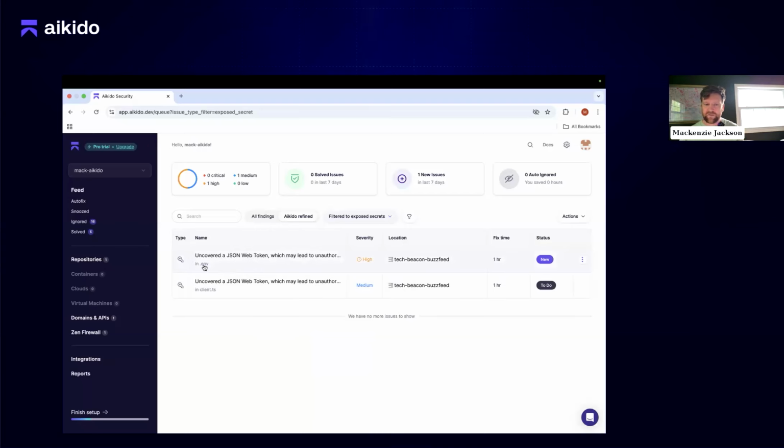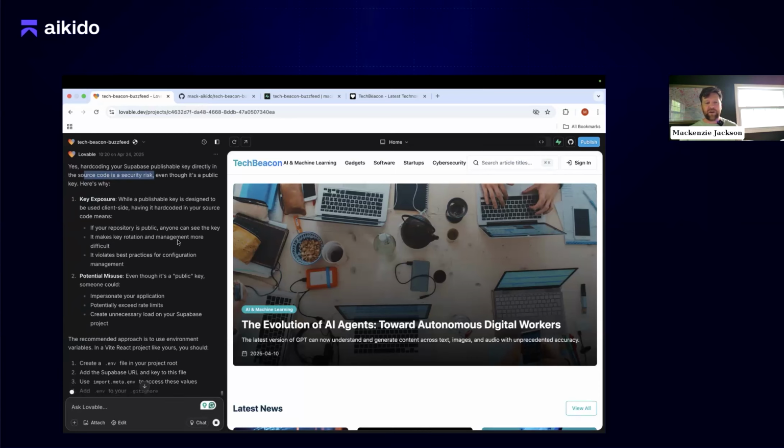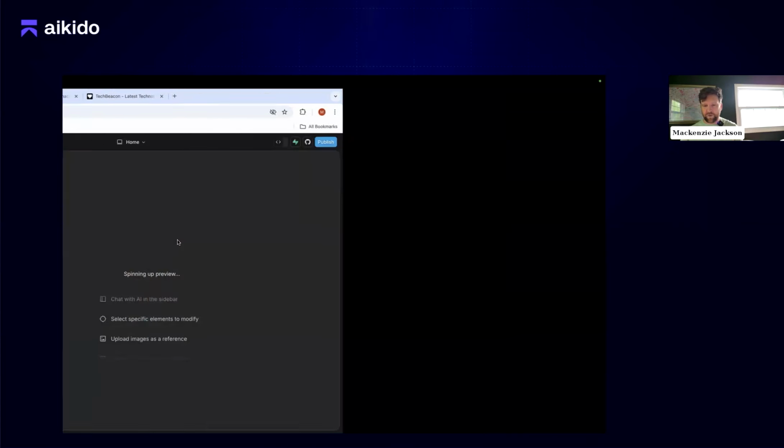For the most part, when it comes to securing your application, I'm going to suggest that you do it through the Lovable interface. It seems to do an okay job to a point. And if you don't have coding experience, I think this is the right area. So it has acknowledged that it is a security risk, but it is also a public key. So it does acknowledge that it's not the best practice, but it's not the worst.